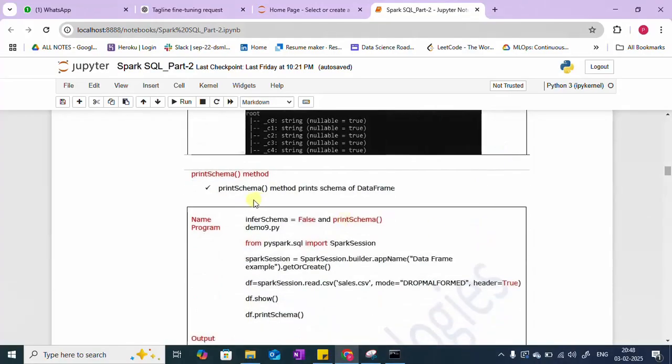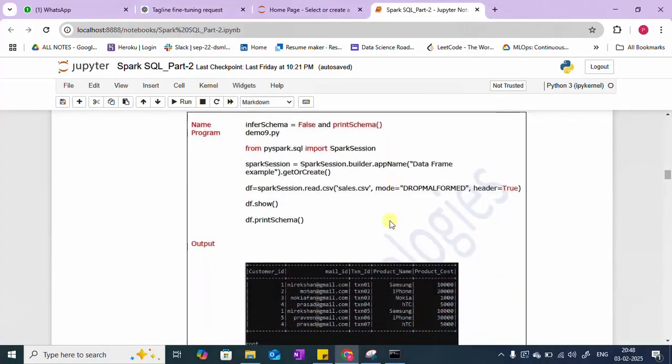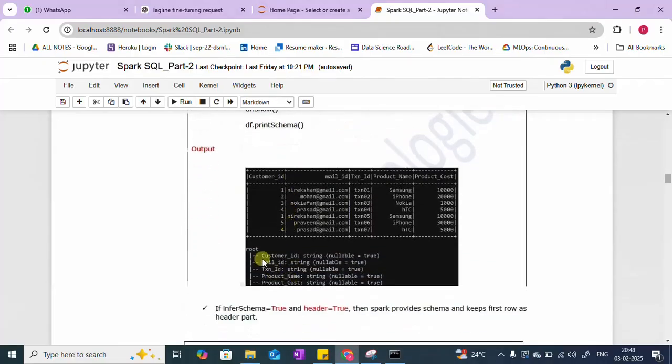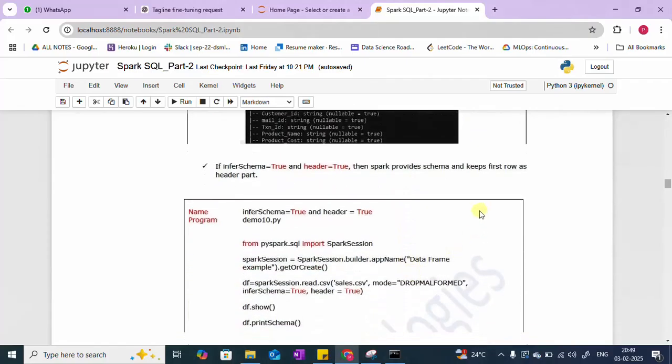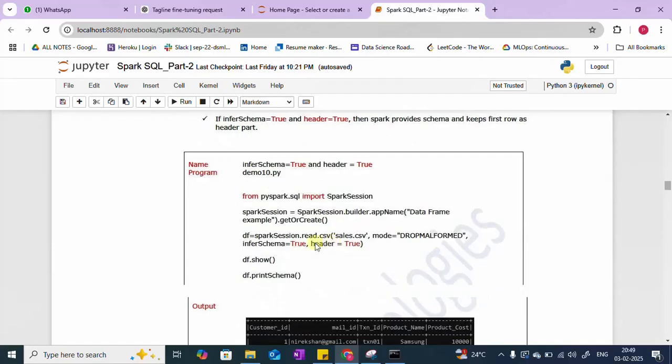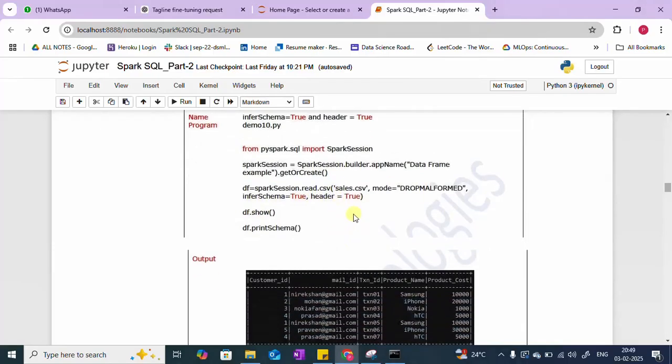Now printSchema. The printSchema method prints the schema of the data frame. You can see I am writing df.printSchema. It just writes all the column names along with their respective data types. So customer ID is a string type, mail ID is a string type, transaction ID is a string type, product name is a string type, and product cost is also a string type. If inferSchema is equal to true and header is equal to true, then Spark provides the schema and keeps the first row as the header part. You can see.